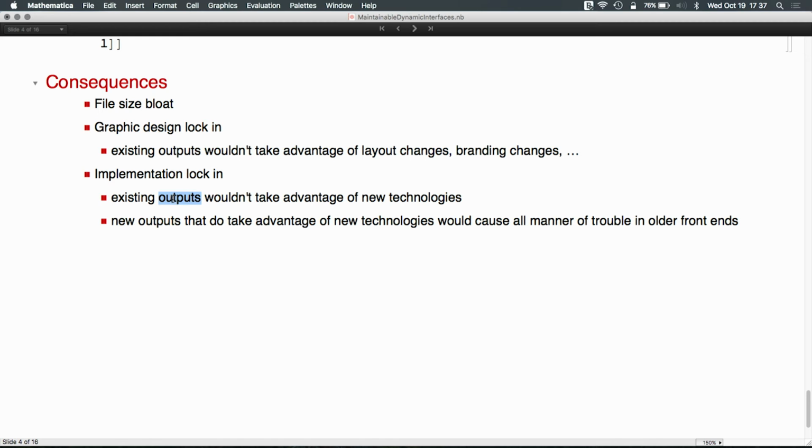We can't use new constructs in the front end. If panel box got a new option, we couldn't automatically update older interfaces to take advantage of it. We'd have to regenerate every manipulate in the documentation, every manipulate in the demonstrations project. This would be a huge undertaking. Luckily, we don't do things quite this way.